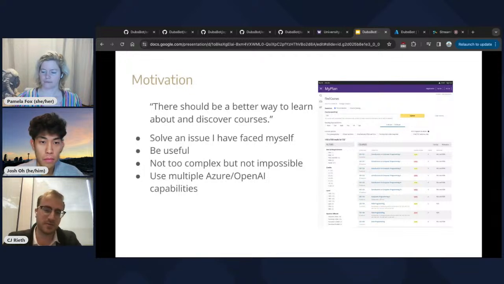I'm a recent graduate from the University of Washington, so class scheduling and meeting graduation requirements was on the top of my mind. So I thought to myself, when I was brainstorming ideas for what to work on, that there should be a better way to learn about and discover courses to take at the university.